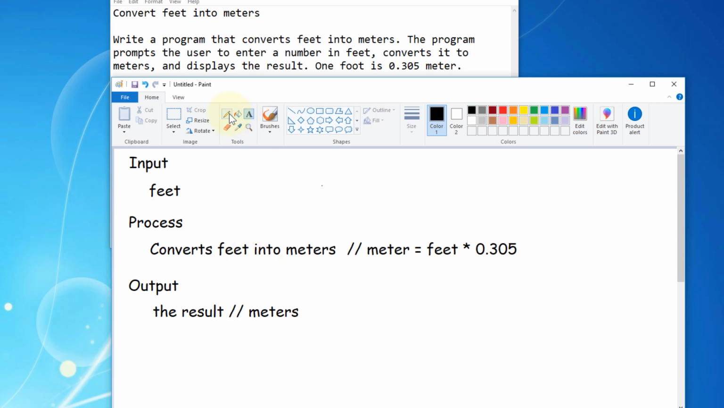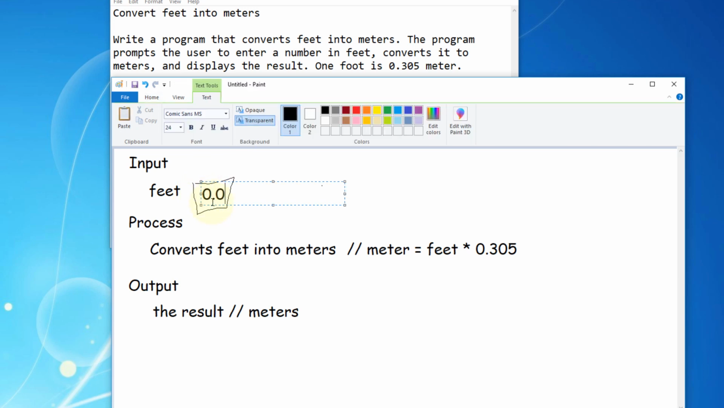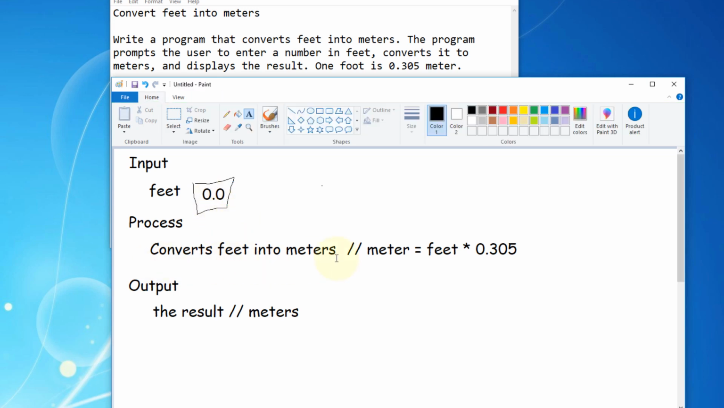Okay, let me use a block diagram. So we have a memory location that refers to feet. That's going to have a default value of 0.0. And then meters. Again, let me repeat, feet. And then result refers to meters.